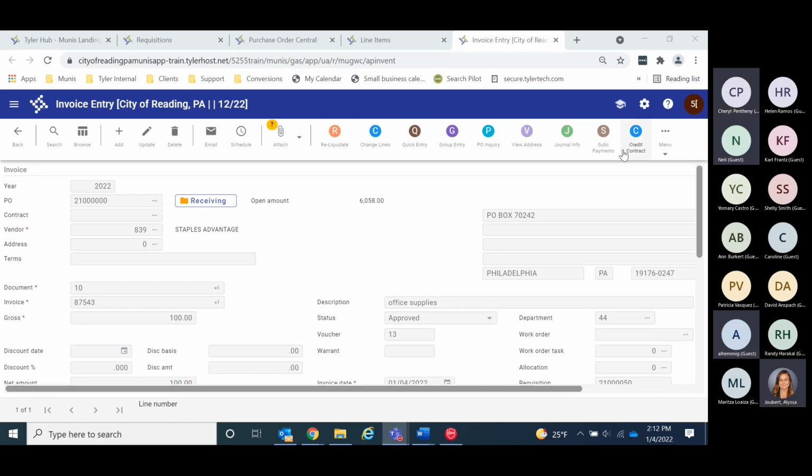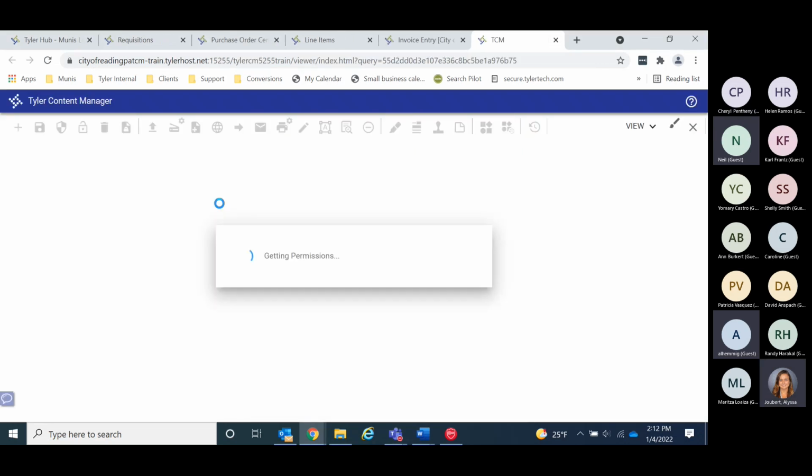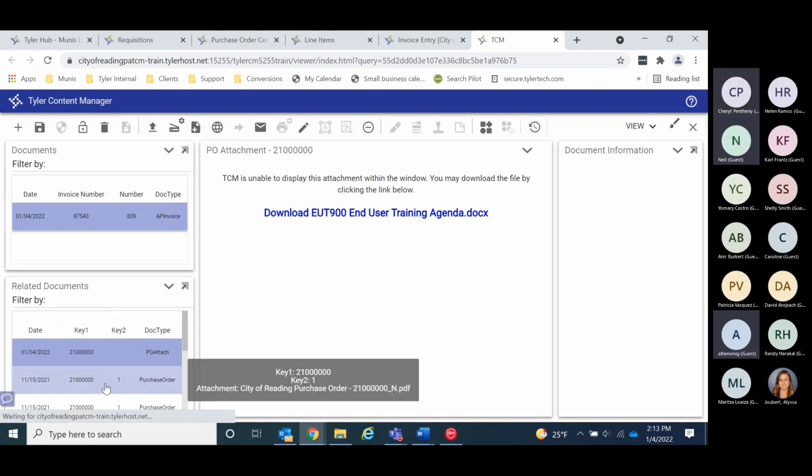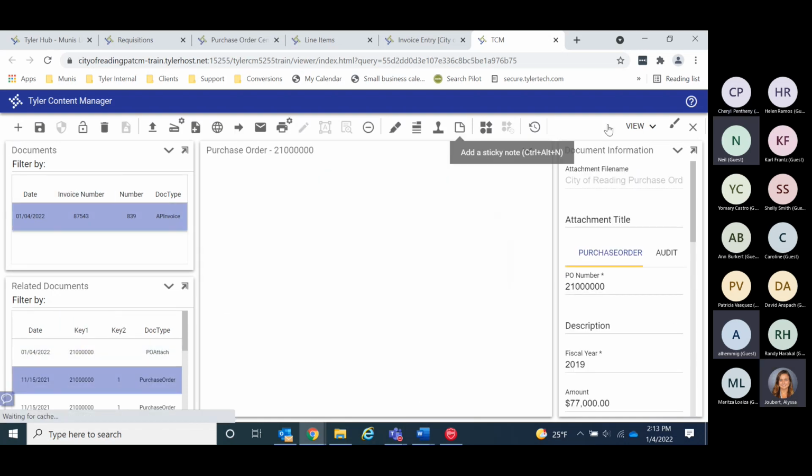Okay, hold on. From that screen, where can you see what's attached? So you can go right back to that paperclip. If I go back in here, it'll show me all of my attachments. Okay. Yep.